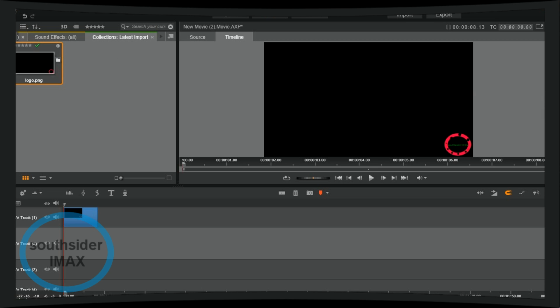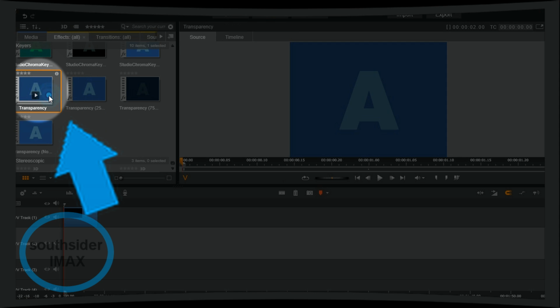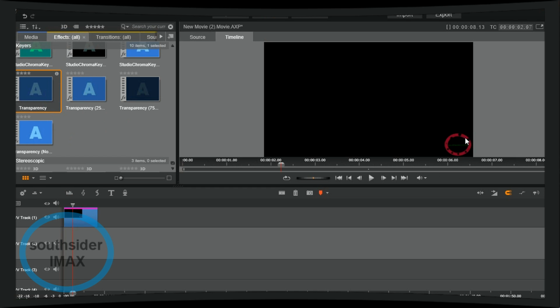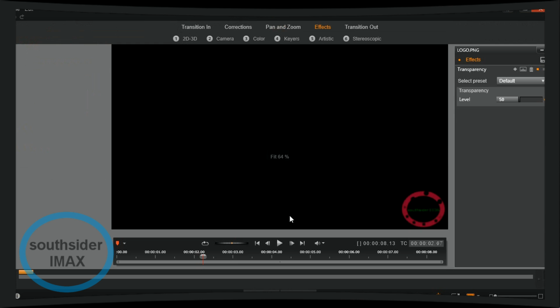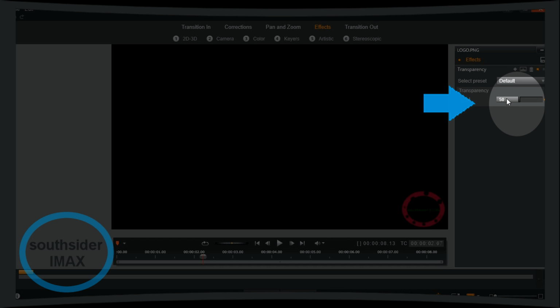If you want to diminish the transparency of that, hit the effects tab and hit transparency, drag that right onto the logo, and it dims the transparency of your logo. And I'll show you quickly right here, double click on it, and right here where it says level, you set it at 50%. The higher you go, the lower the transparency gets. So if you don't want it to be too visible in your video, that's how you do it.